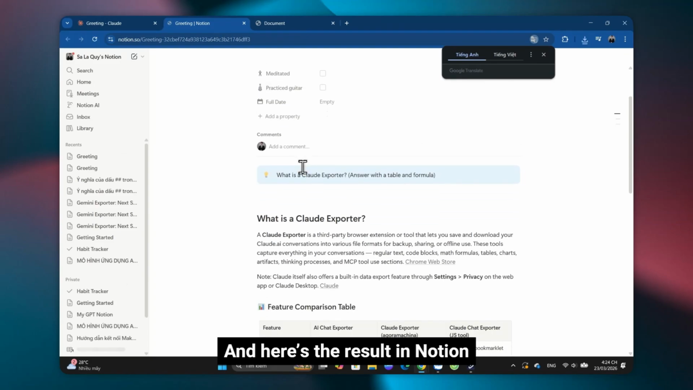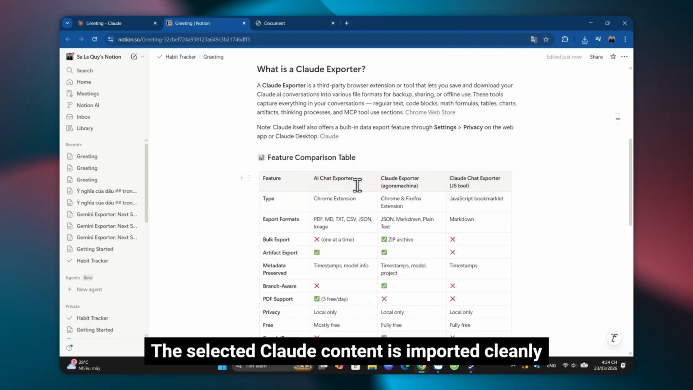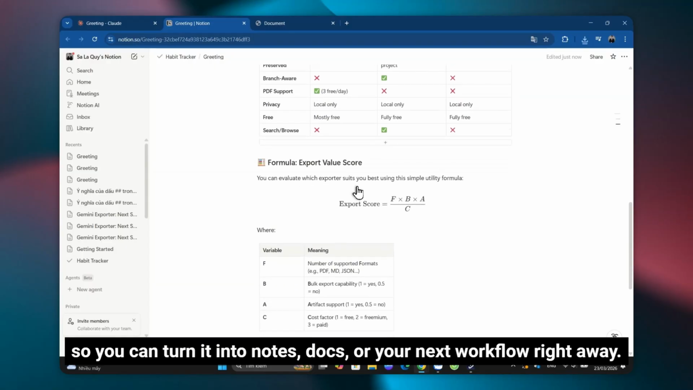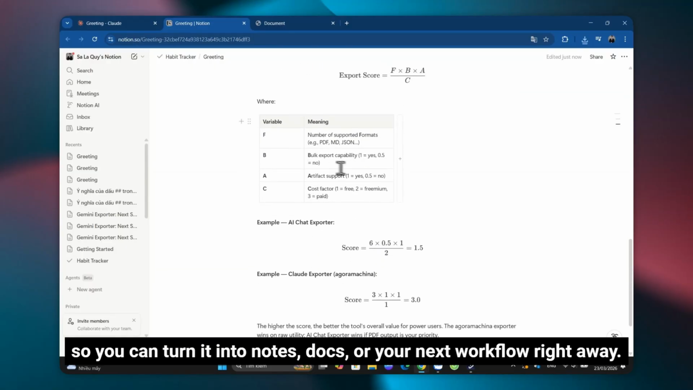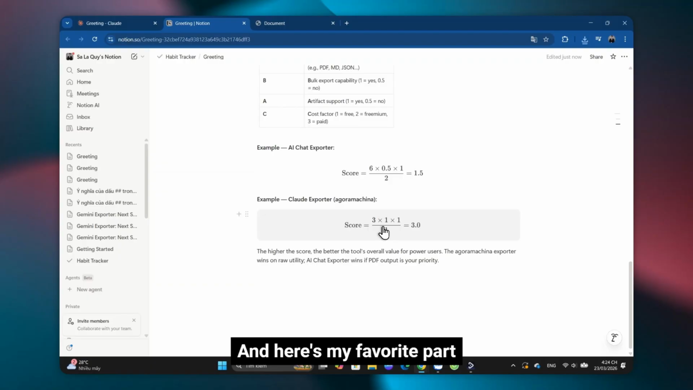And here's the result in Notion. The selected Claude content is imported cleanly, so you can turn it into notes, docs, or your next workflow right away. And here's my favorite part.